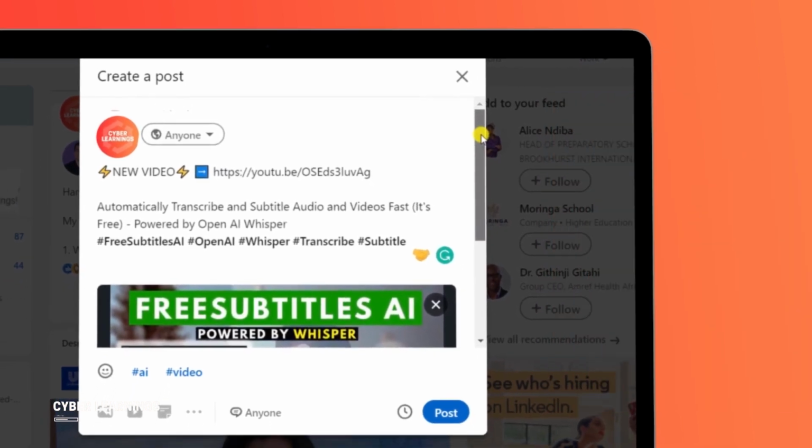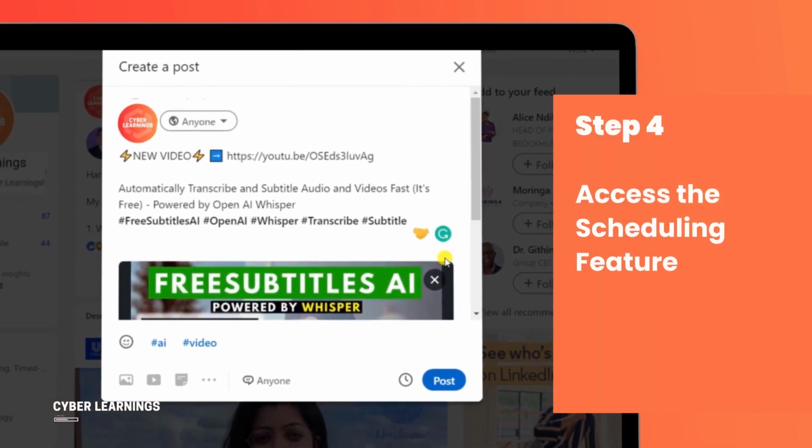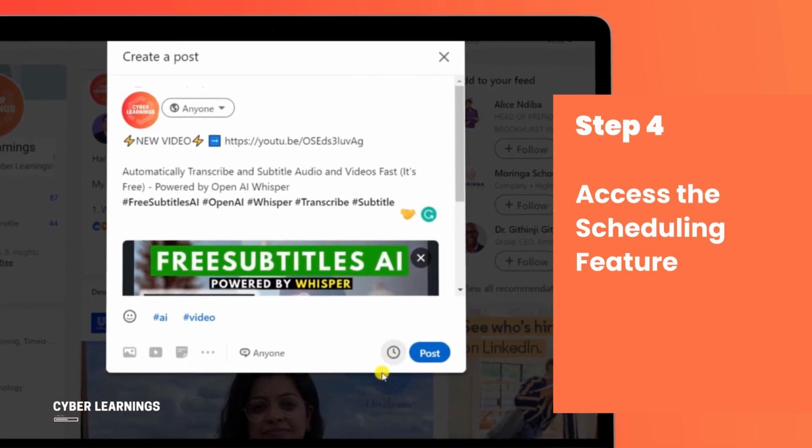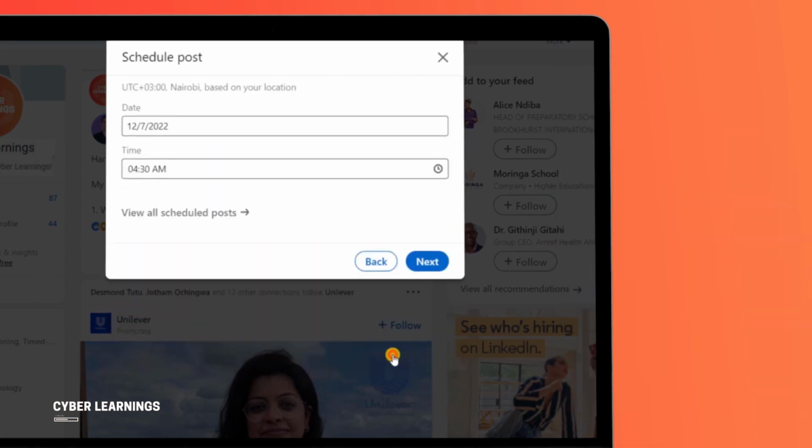Step 4. Access the scheduling feature. Before clicking on the post button, look for the clock icon, which represents the scheduling feature. Click on it to schedule your post.